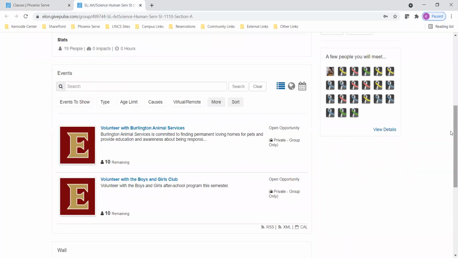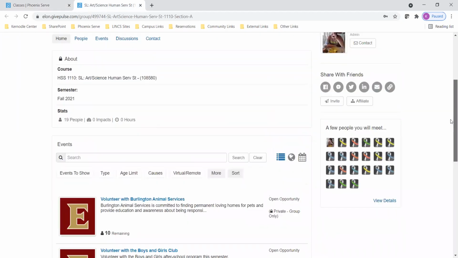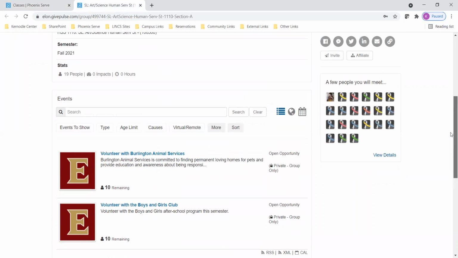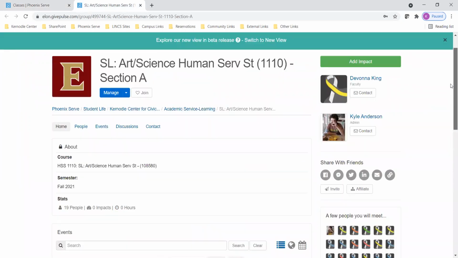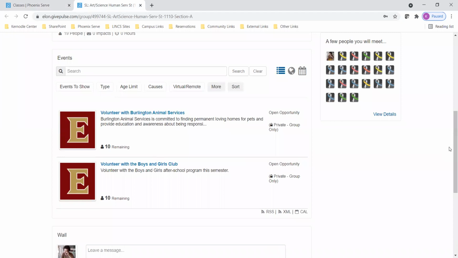For the sake of this example, I'm going to pull up an already existing class so you can see how this works. Prior to the start of the semester, your professor worked to identify community partners that your class will volunteer with throughout the context of the semester. For this class, Human Service Studies, the faculty member identified a few partners. Two are listed here, the Burlington Animal Services Shelter and also the Boys and Girls Club, that are already listed on this page. Your professor will provide instructions about which partners to volunteer at, or if you have a choice.